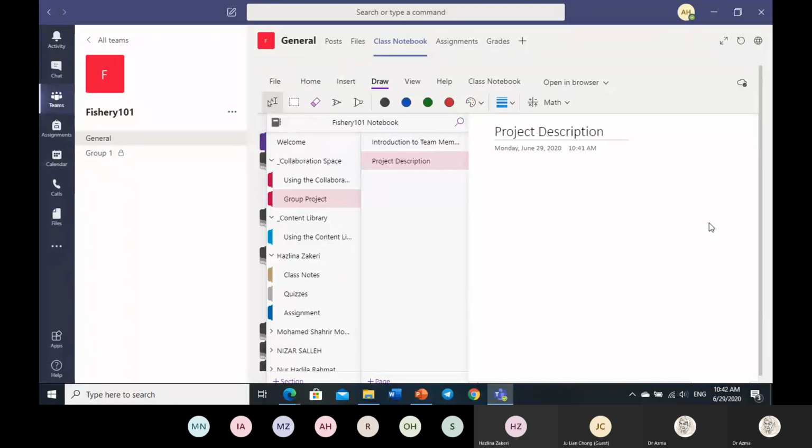So that is how we can use the class notebook to our advantage. You can put everything in here, pre-planned if you want to. You can put all your content in the content library. Students will not be able to touch it.